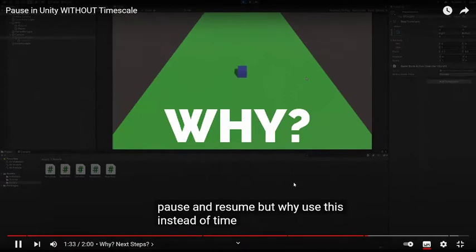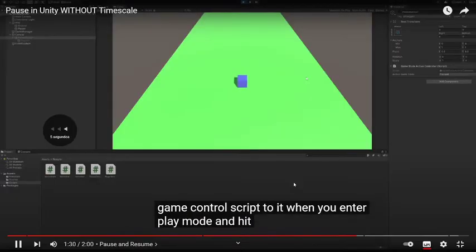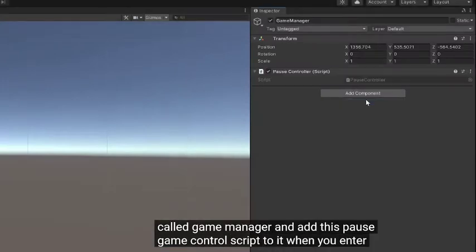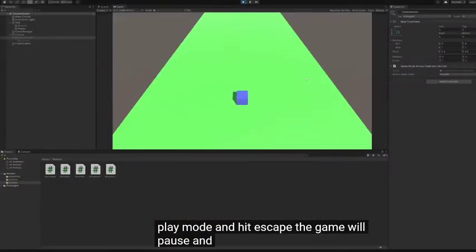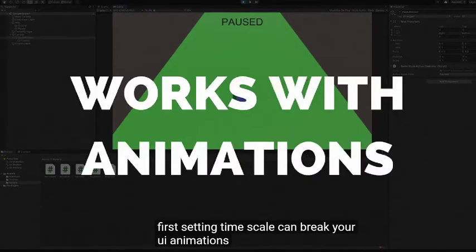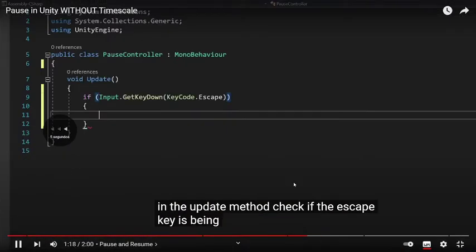But why use this instead of timescale? Add a game object called GameManager, and add this pause game control script to it. When you enter play mode and hit escape, the game will pause and resume. First, setting timescale can break your UI animations.